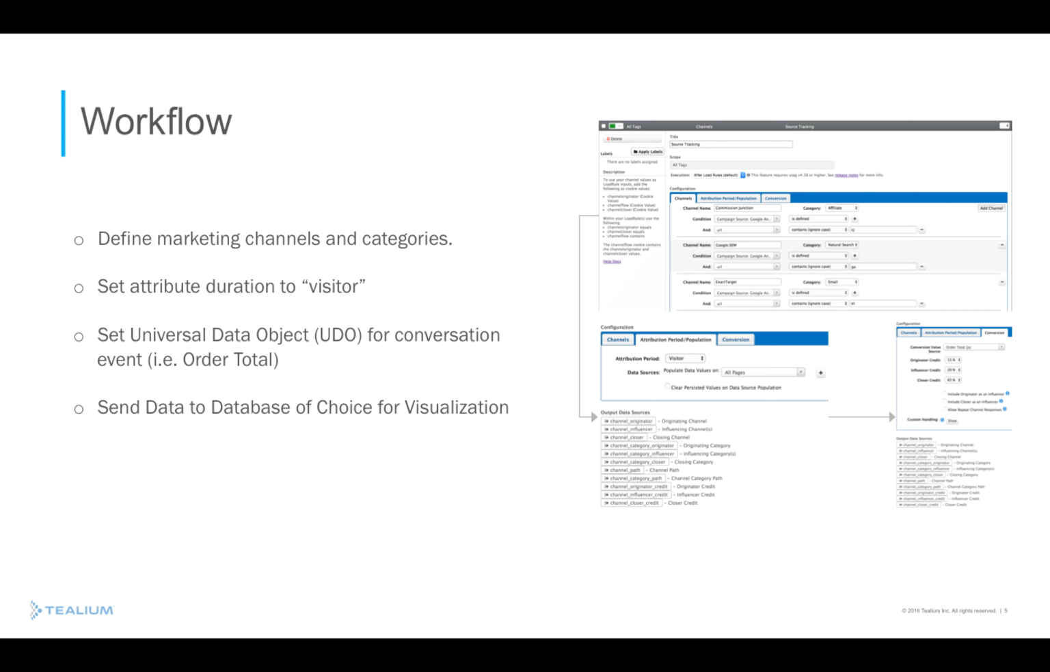Again, this is the power of allowing you as a marketer to be able to define what your conversion event actually is. The best part about this is that data will be sent directly to a database and then allow you to select your visualization of choice to be able to see those results in business language that makes sense to you.